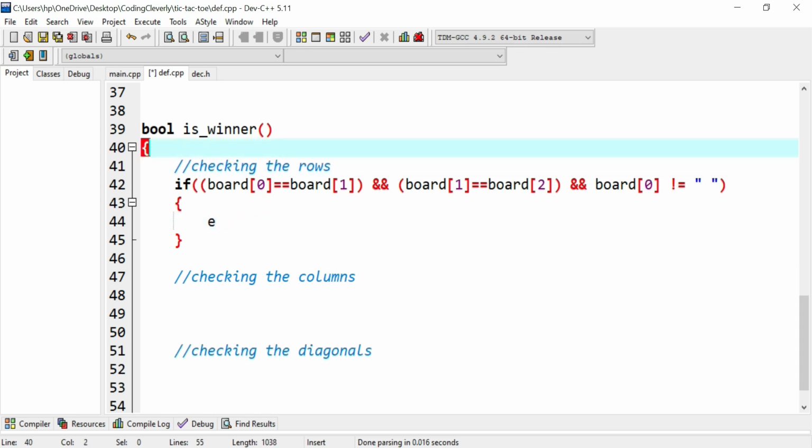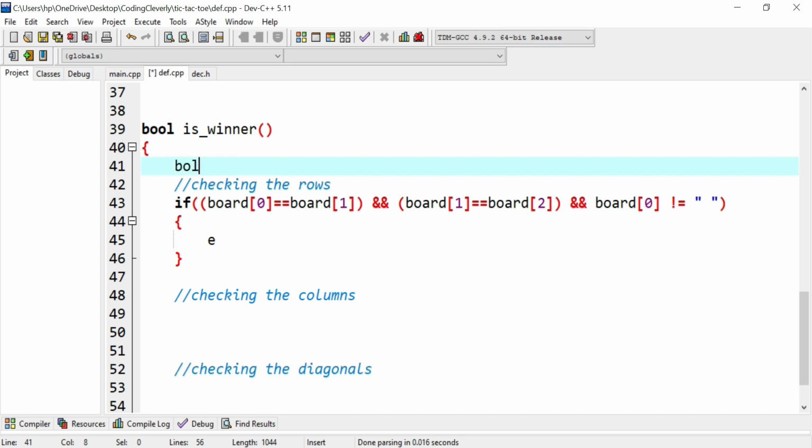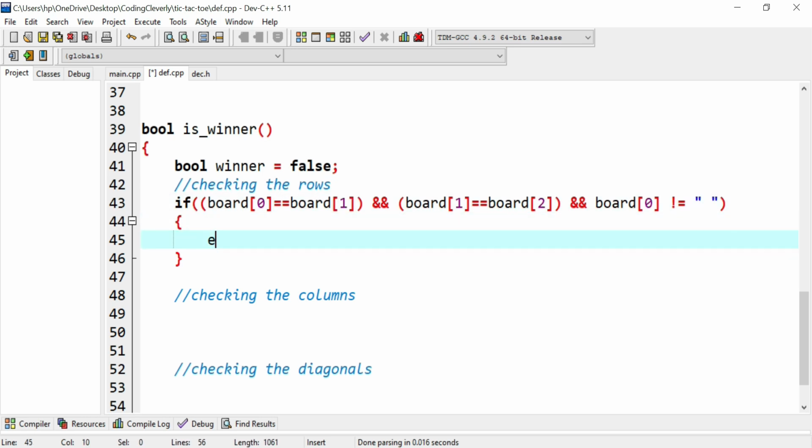Before that, we're going to create a Boolean that determines if it's a winner. So this is a return function, and it returns a Boolean. We're going to have this Boolean over here, and it's going to default to false. Now if it checks and verifies it's all matching this case, we're going to say that the winner equals true. Got it? The same case applies to other cases.